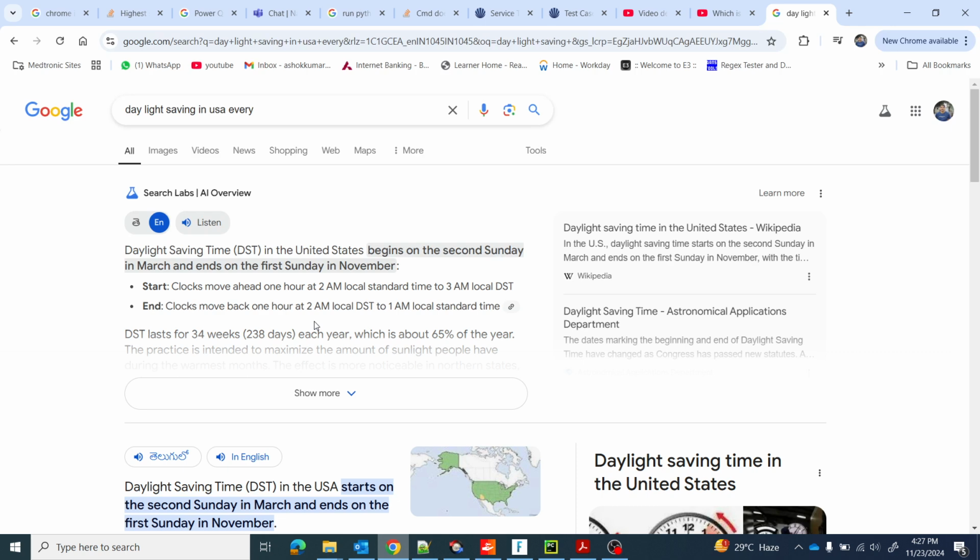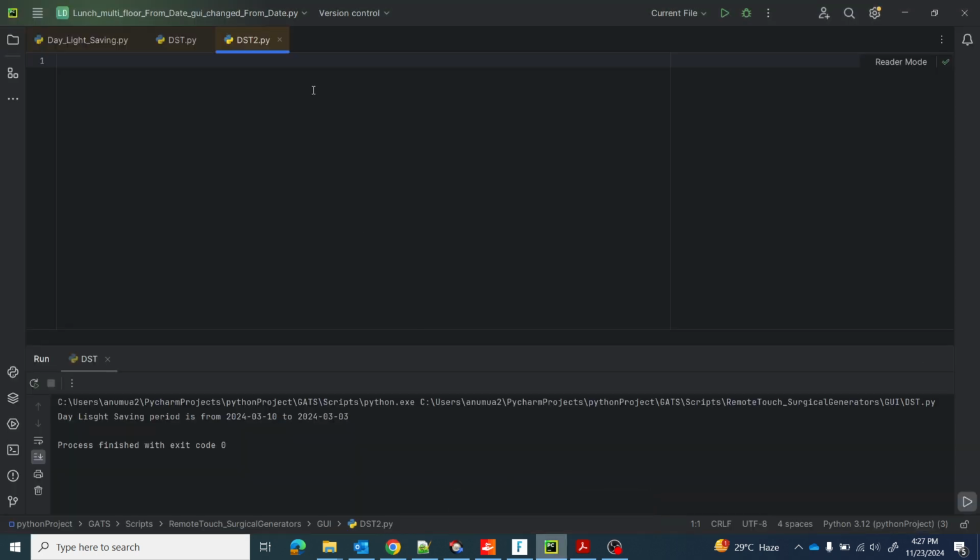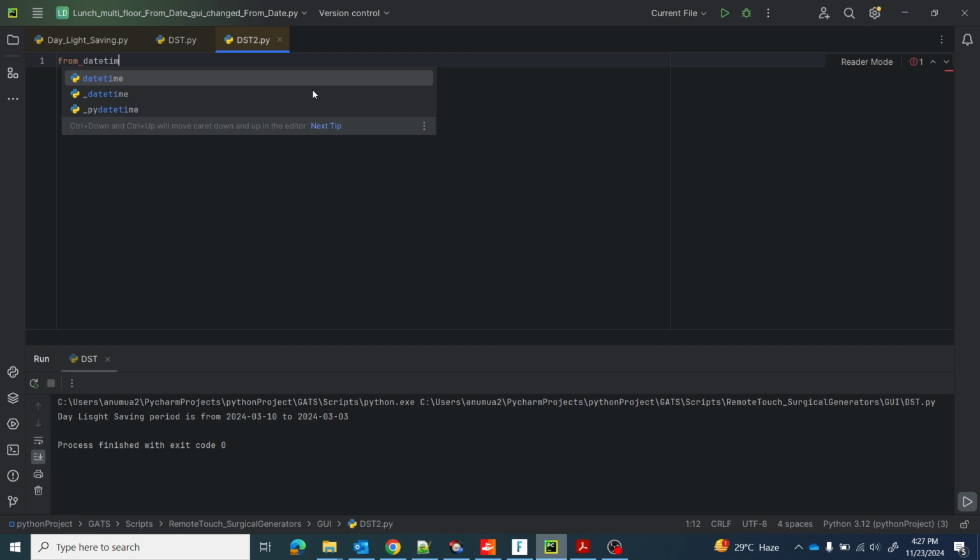Daylight saving time for the USA starts on the second Sunday in March and ends on the first Sunday in November. Okay, guys. So let's see how to calculate the daylight saving time using Python. Okay. So let's import some packages. Import datetime, from datetime.